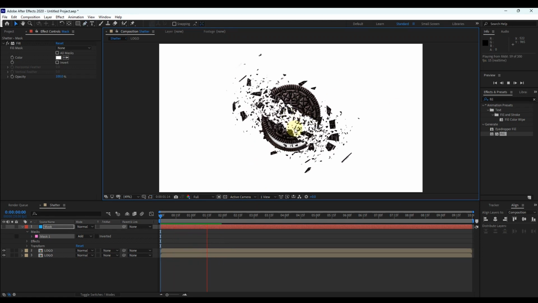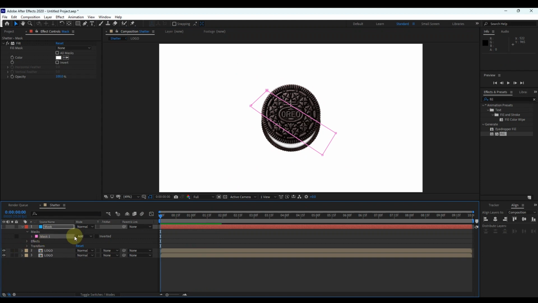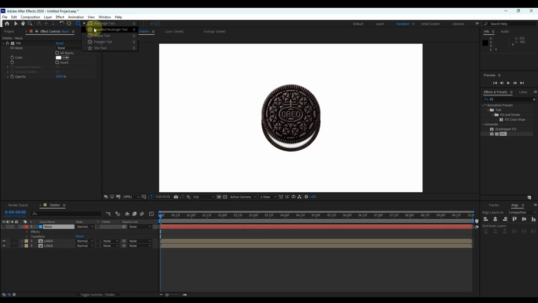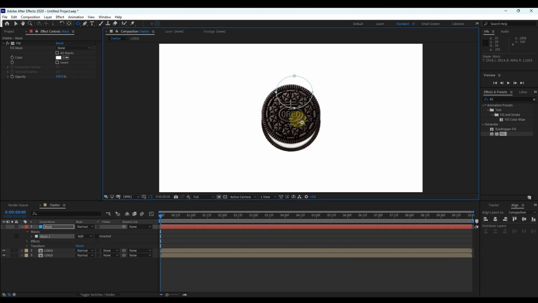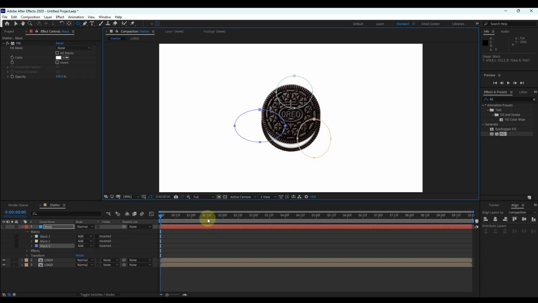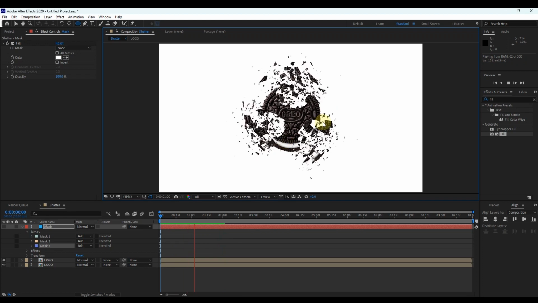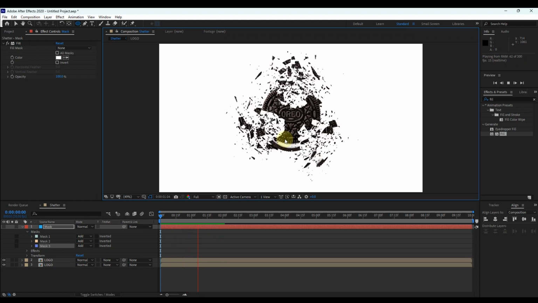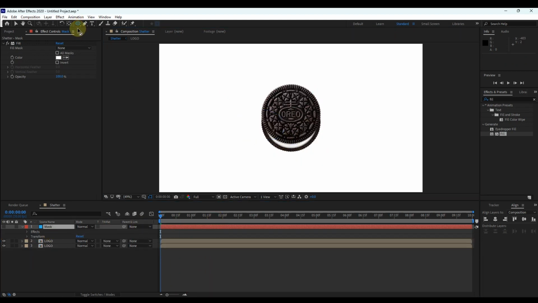Before we apply a new mask, we have to delete the older mask. Now let's try multiple masks. Perfect. At last, let's try a rectangle mask.